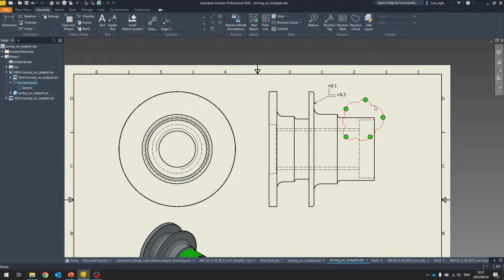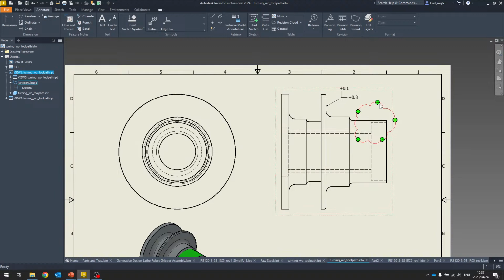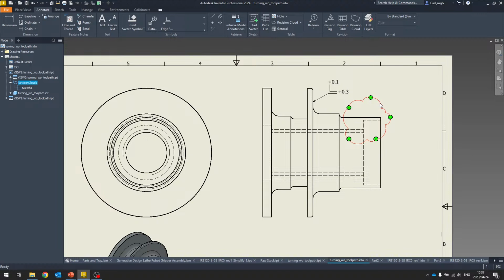Right click, create, creates the revision cloud, and that is now linked to the view, and you'd have various options. You can add vertexes, delete vertexes, you can invert the revision cloud if needed, and you then have that revision cloud to highlight where changes have been made.